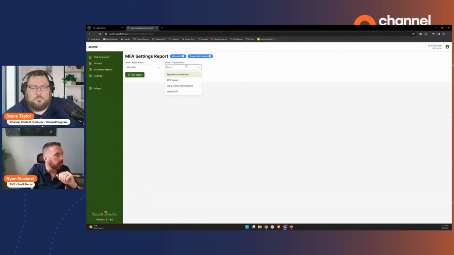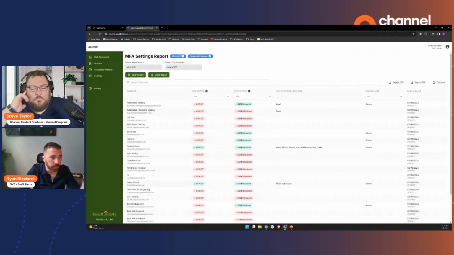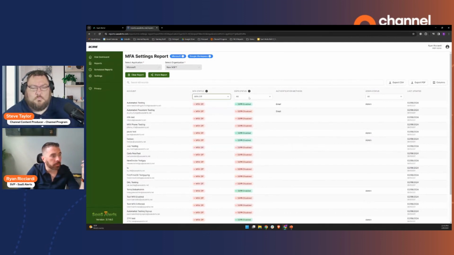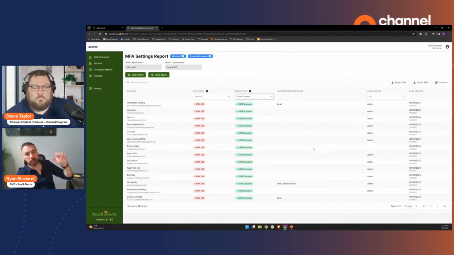There's another one that I think is quite handy, kind of without saying, MFA settings report for Microsoft. And I haven't done this one on this guy in a while. Let's see if anything's changed. Where you can actually see who's got MFA enabled and who's got self-service password reset enabled. Scariest thing for me in this report is anyone who's got MFA off and SSPR on. If you see that, you're effectively saying, I don't need you to confirm who you are before you reset your password, and that terrifies me.